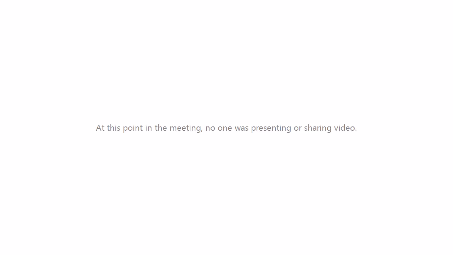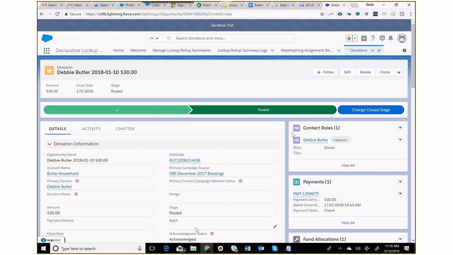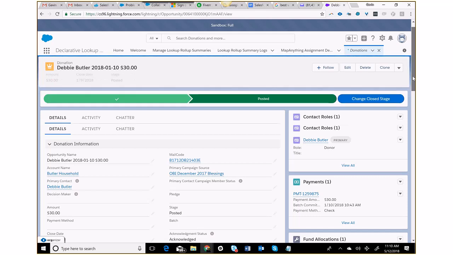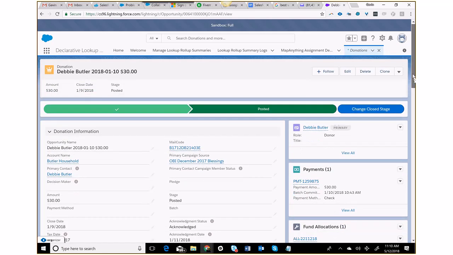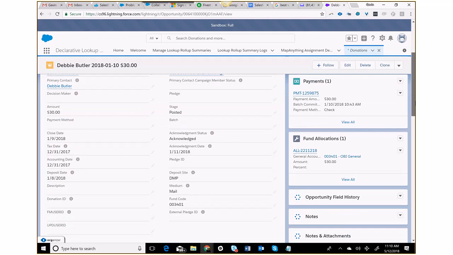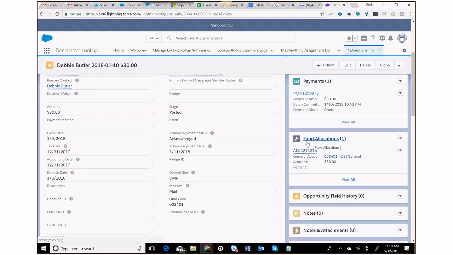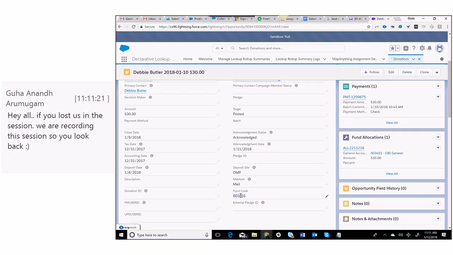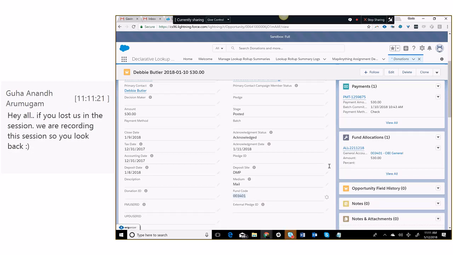Thank you. So this is the use case. The Christian Broadcasting Network has a parent object called donation, which is basically an opportunity, and a child object called fund allocation, which is how the donation is going to be used. They allocate this donation money to either Bibles or to a specific project like hurricane relief. These allocations have a fund code, and these fund codes are dynamically populated based on whatever allocation we set here.